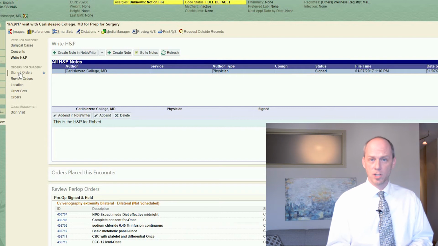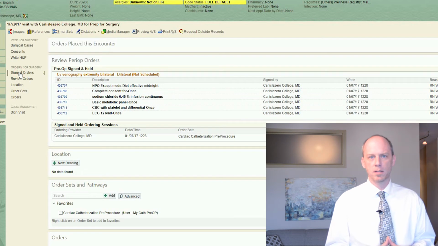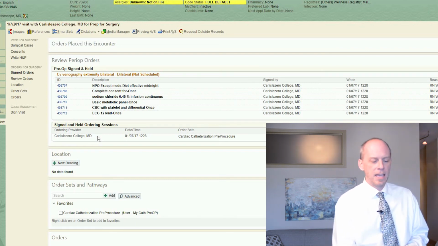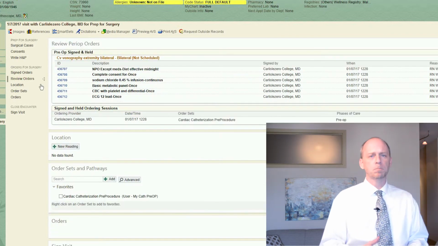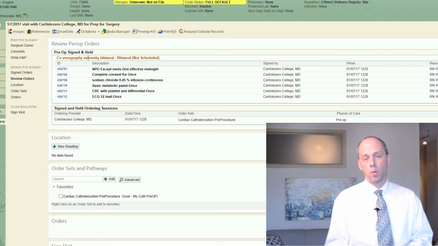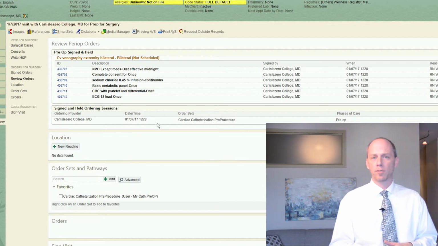But a couple of other sections that you may be interested in are the signed orders. So if I click on signed orders in the table of contents, you'll notice that I would see any orders that are already signed for this particular encounter. So if you had ordered any labs previously or anything that Robert needed to do for this particular visit, you would see those there. If we go to the review orders section, this would allow you to review any orders that have been placed already for Robert. So we would be able to see what's been there and would allow us to take action on those particular orders if we needed to delete them, change them, order something else. We would be able to do that from the review order section.